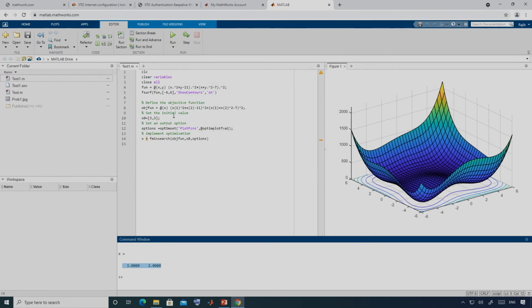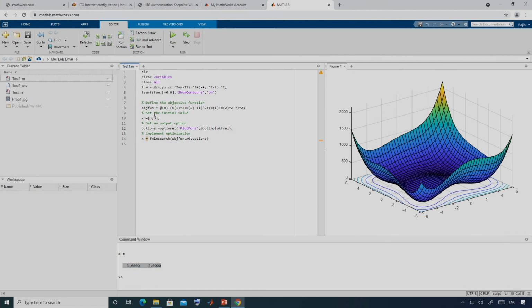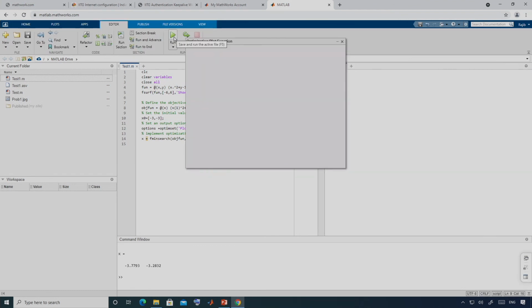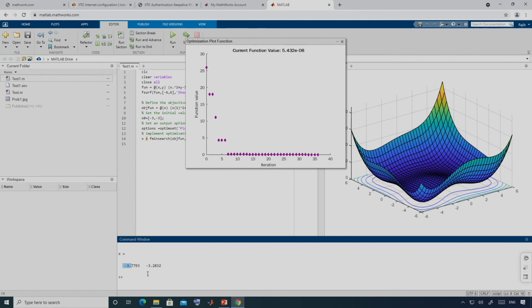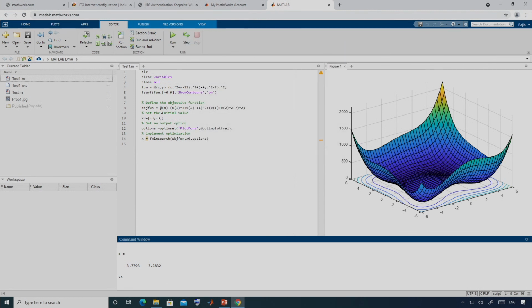Now, if I change the initial point, suppose I am taking minus 3, minus 3. Then what will happen, you just see. Let me run it. Yeah. So, I am getting another solution, and this solution is minus 3.7793 and minus 3.2832. So, I am getting a different solution once I have changed the initial point.